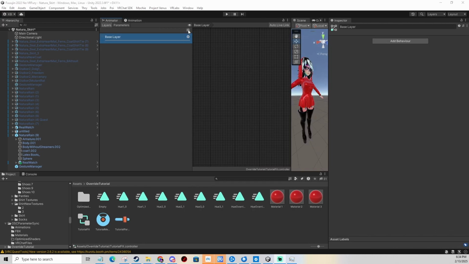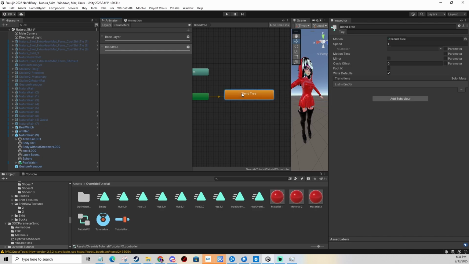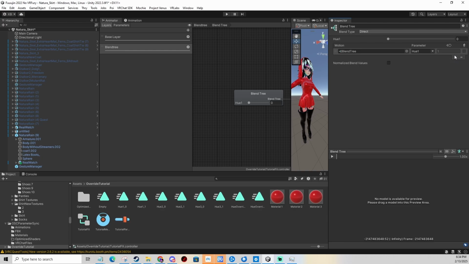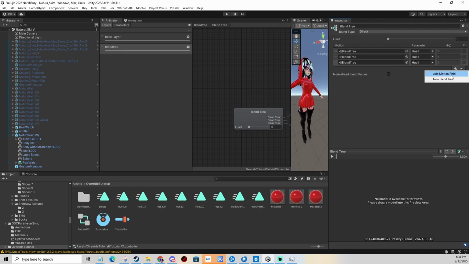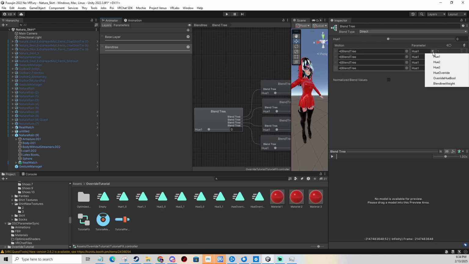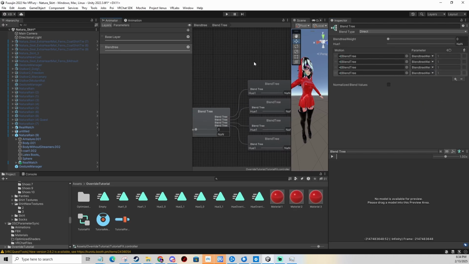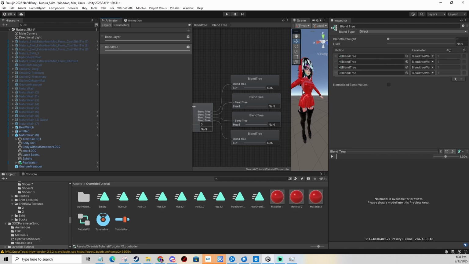So now we're gonna make our layer. Gonna call it Blendtree, but whatever we want, it doesn't matter. Then we're gonna make a Blendtree. Double click, set it to direct, and create four Blendtrees. And the parameter should be the Blendtree weight on all of them. This way we're telling it that it should take all of them into account at all times, basically.